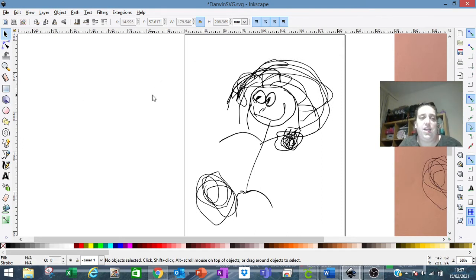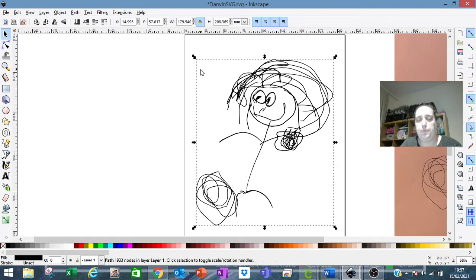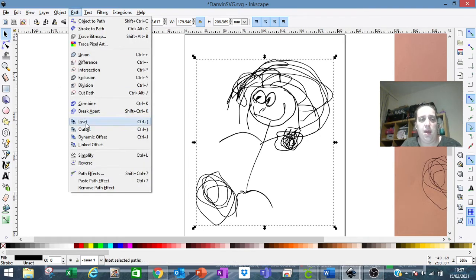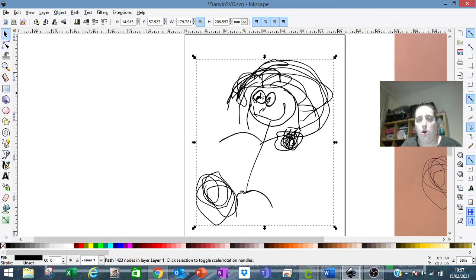Getting sidetracked, sorry. Right, so in order to offset this, sometimes when you open it up, if I was just to come up to path and outset, it hasn't outset very much there, but sometimes it uploads quite thickly, depending on your settings. I changed all of my settings previously, before this afternoon, in Inkscape, so it hasn't done it too badly yet.